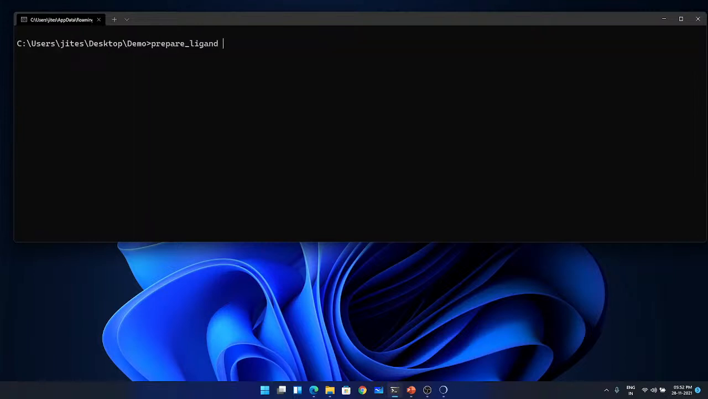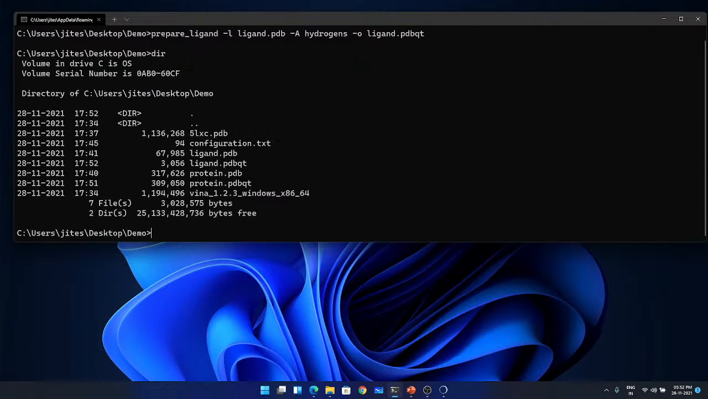So prepare ligand. Our ligand file name is ligand.pdb. The only modification we want to do is add hydrogens. So it will automatically add the necessary hydrogens, and then the output file name should be ligand.pdbqt, and that's it. Run the command, and now you also have your ligand pdbqt ready. So now we have everything we need for Vina. We have a configuration of the binding box, we have the ligand pdbqt and protein. So we are all set to run the entire docking protocol.